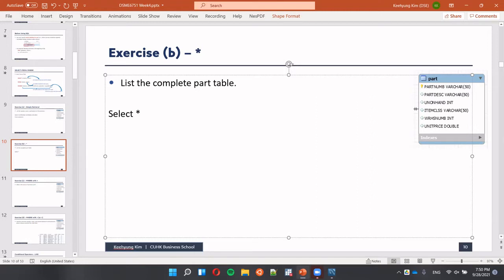So for example, in this case, if we want to list the complete information from the part table, we can use a select with a star, and then on the from we can specify the table name, which is part, and finish this SQL query with a semicolon like this.